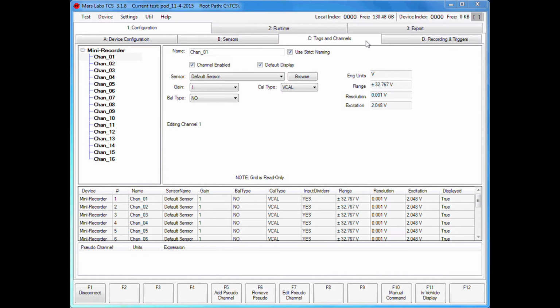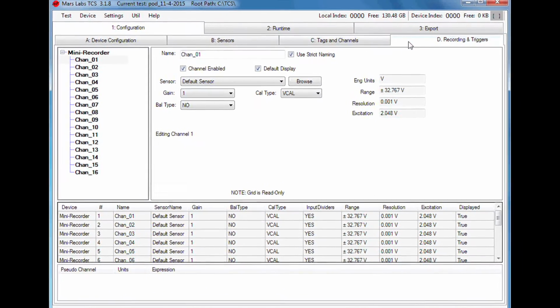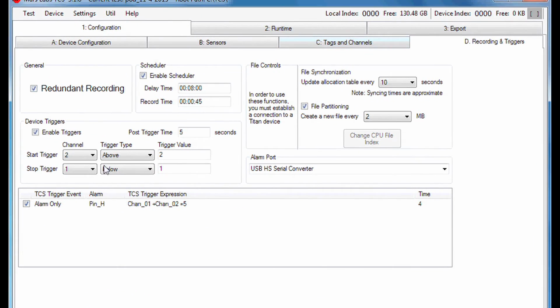To configure the recording options for a test, click on the Recording and Triggers tab. The Recording and Triggers window allows you to select specific recording parameters, including setting the frequency and duration for non-continuous recordings, creating user-defined triggers, setting alarm parameters, and configuring device-specific file controls.